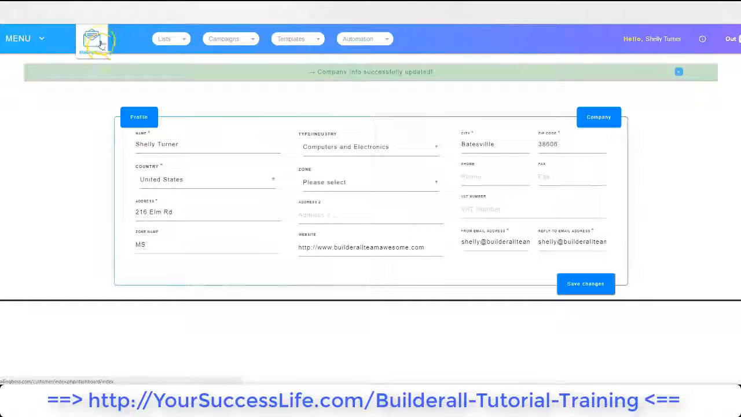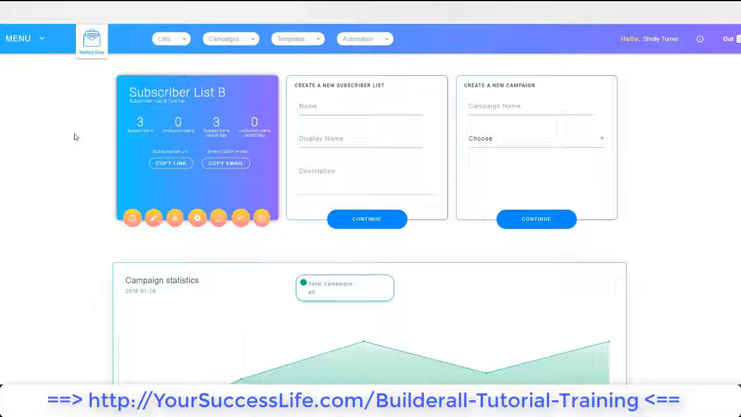Going back to the dashboard is easy. All I have to do is click this icon right here that says Mailing Boss, and it'll take me all the way back to the dashboard. Now on the dashboard itself, you've got several different things.